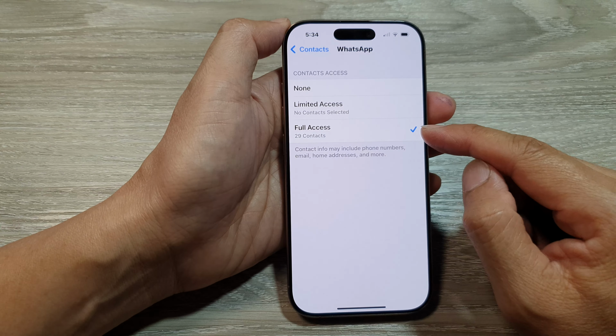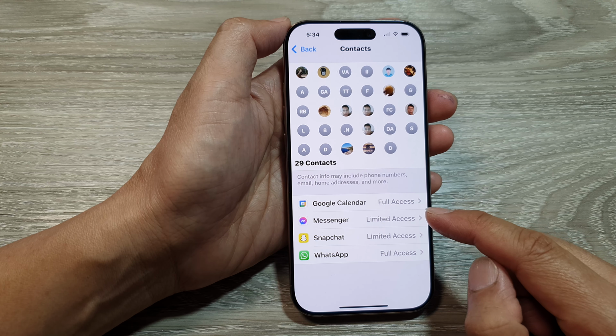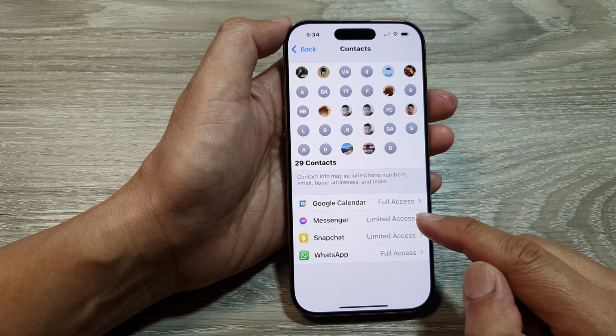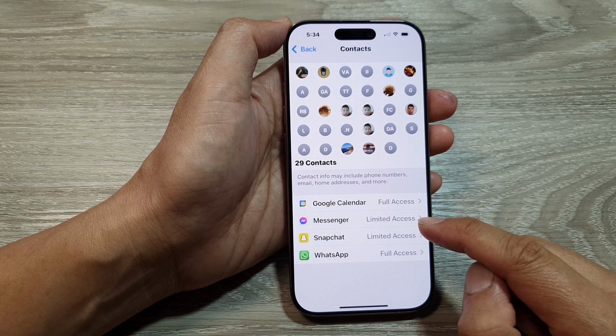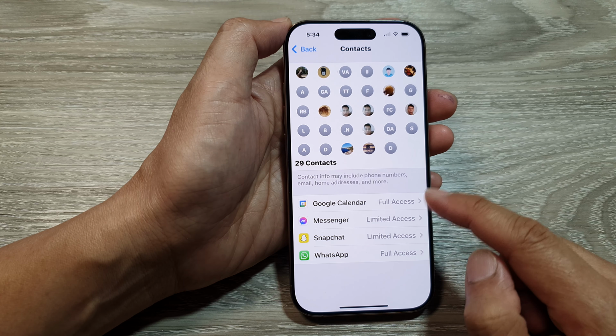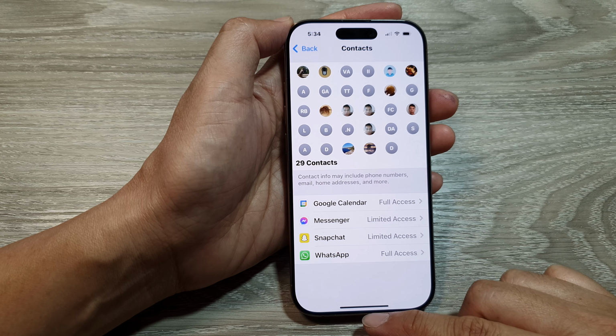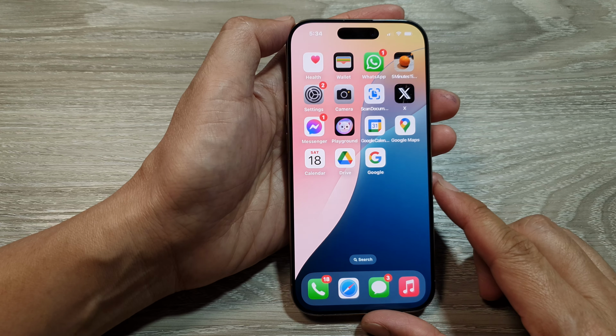Now tap on the back key, and then you can continue to change permission for other apps as well, such as Google Calendar, Messenger, Snapchat, and so on. And that's it. After, you can swipe up to return back to the home screen.